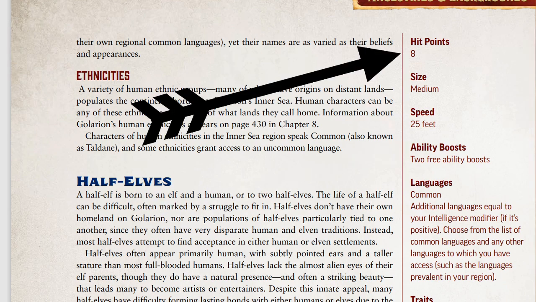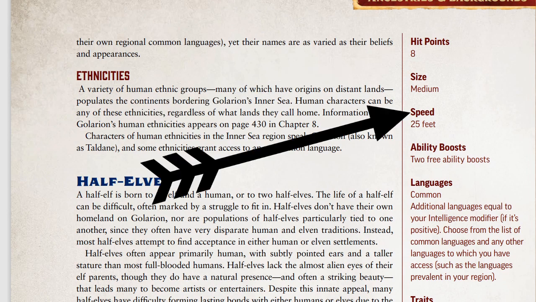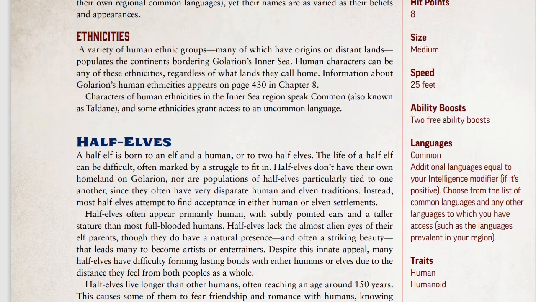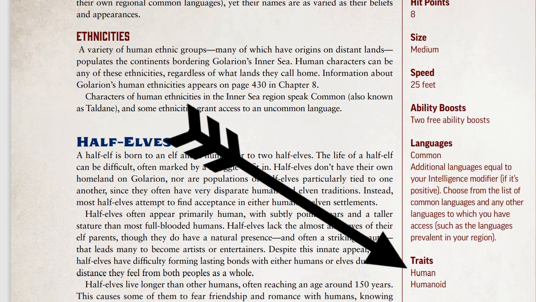Next, as a human, you start off with 8 ancestry hit points. Also, you have a speed of 25 feet, like most ancestries do. Your traits are human and humanoid.